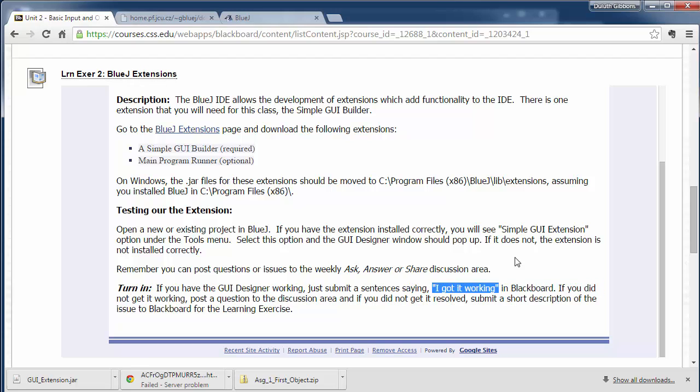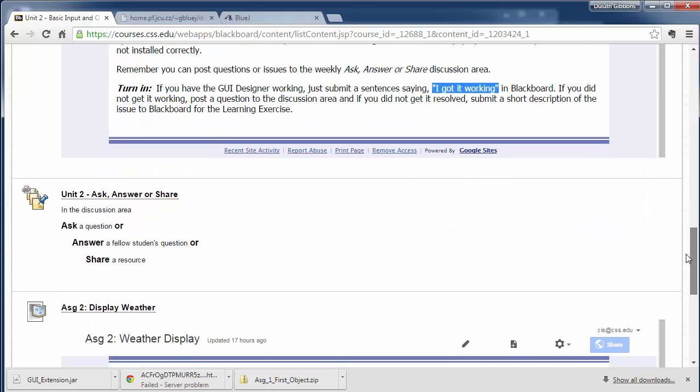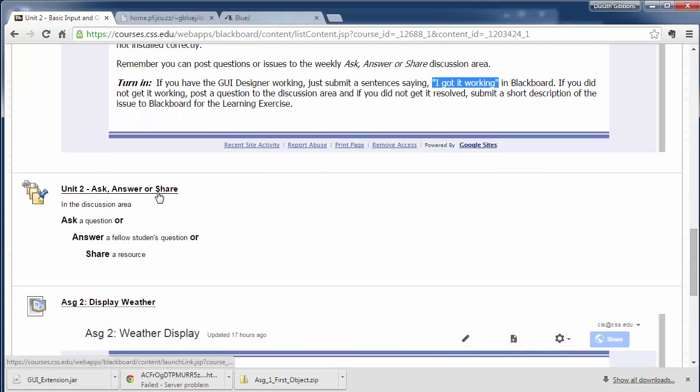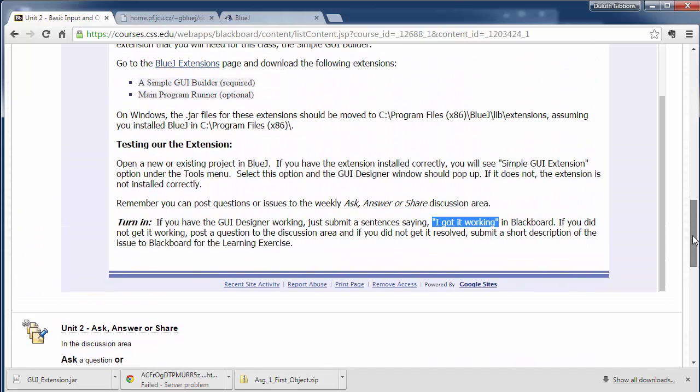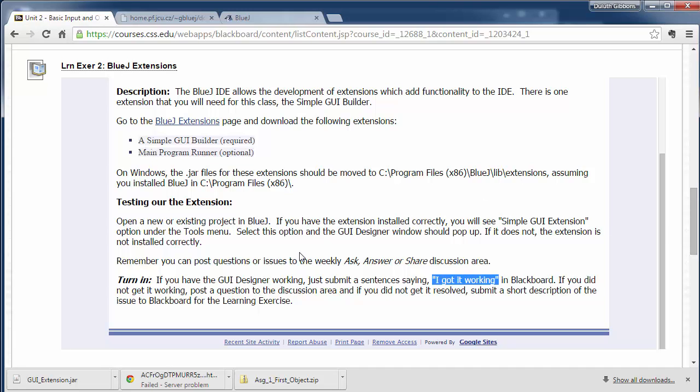If you have any questions, remember you can go into this ask, answer, and share, ask questions. We typically run into problems in this certain environment, like where is it installed and stuff like that. So they ask this question, and the instructor, the TA, or your fellow students will help you figure out the answers.